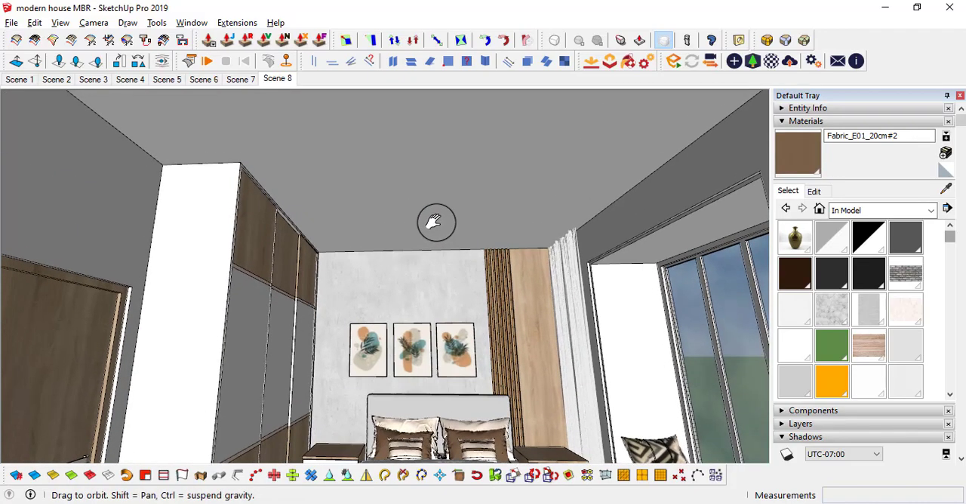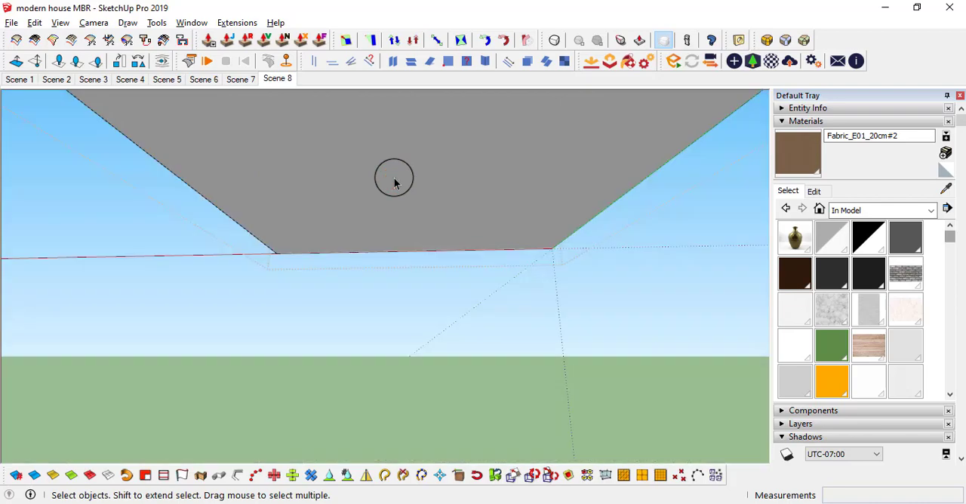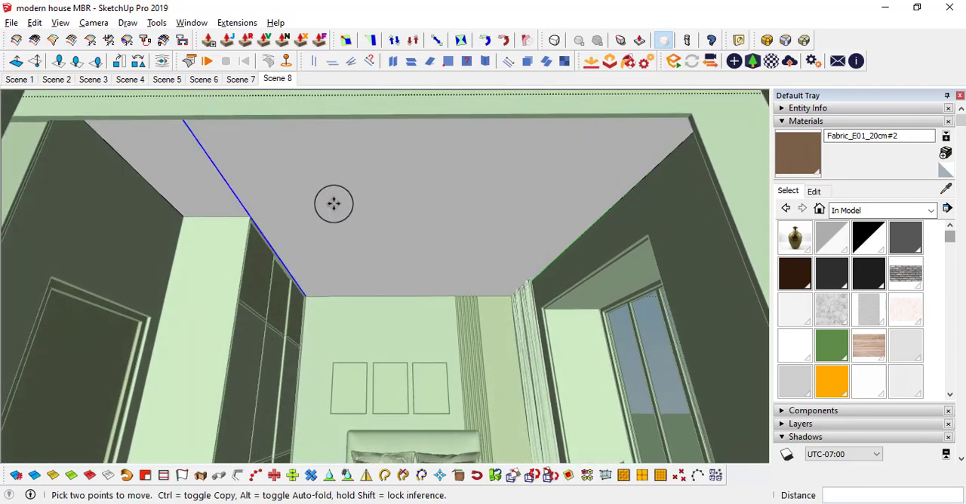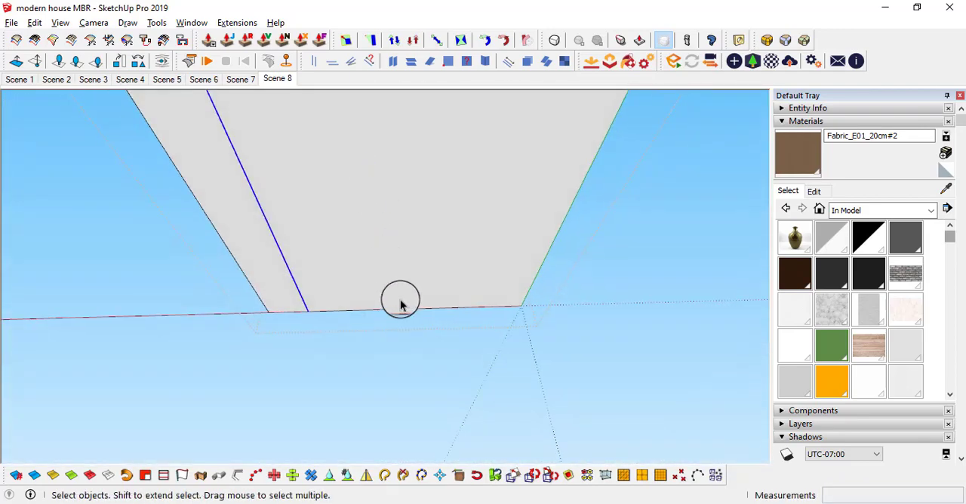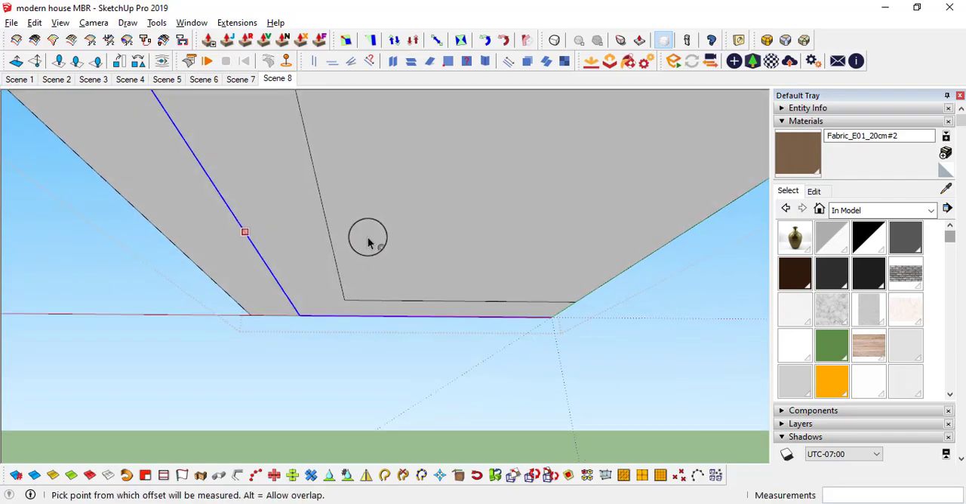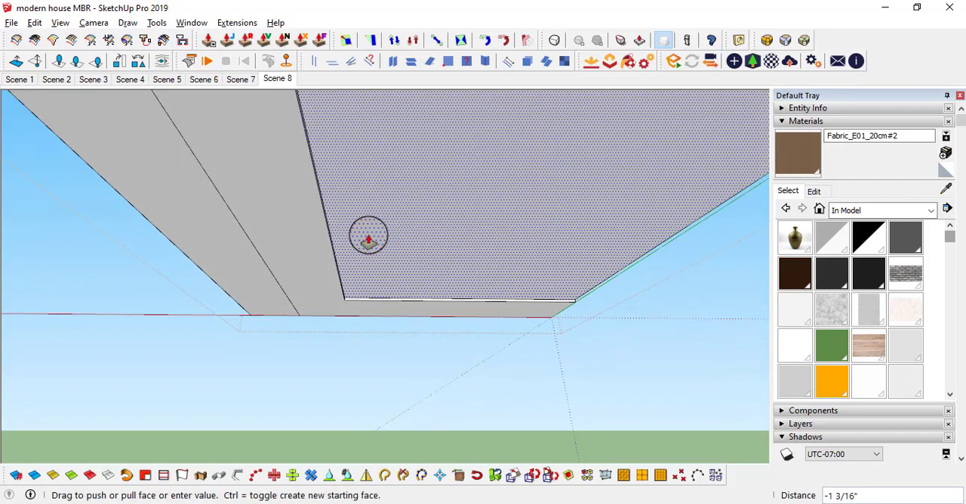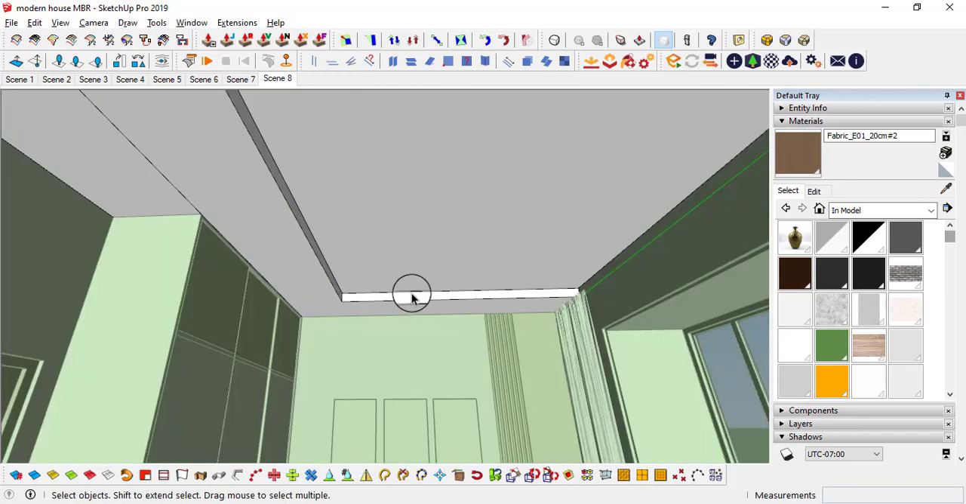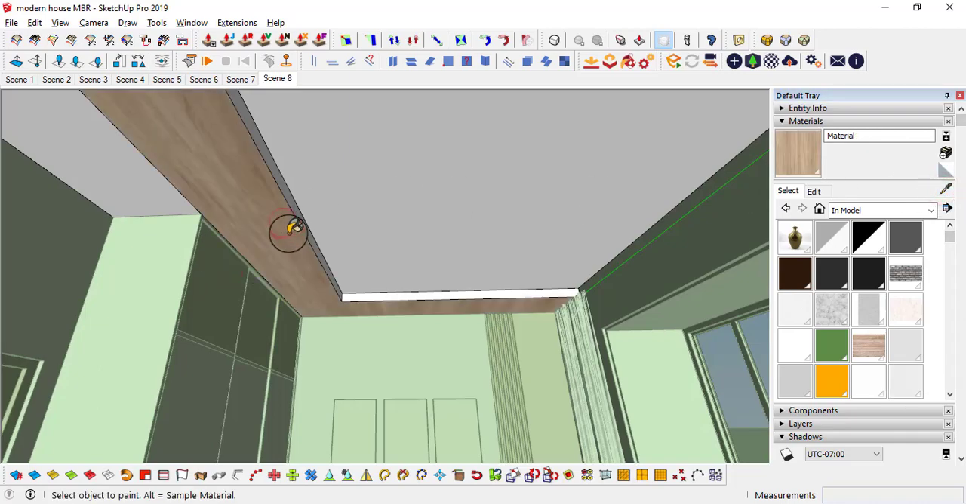I want to make the ceiling as well. So double click. I'm going to M, Control. I'm going to copy this line 2 feet to here, and select this line and this line, offset up to 2 feet. Okay, and push pull this 4 inches. Okay, and now I'm going to apply the wood material, the same wood on this one.